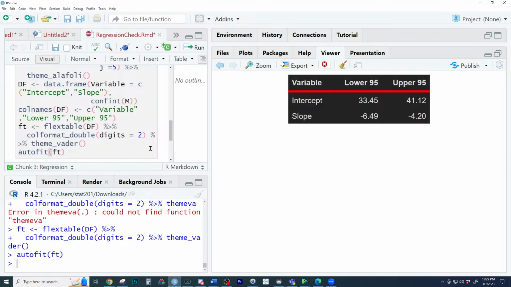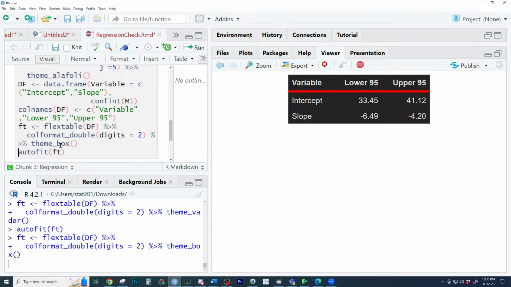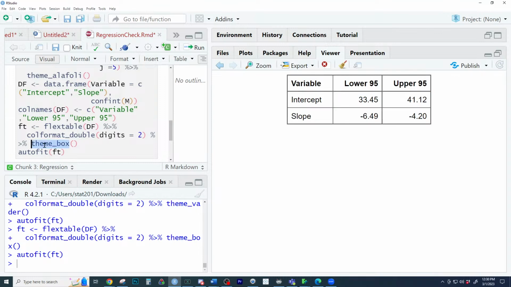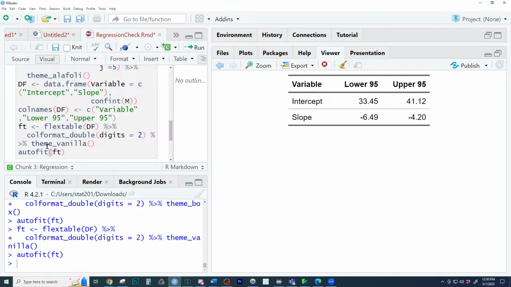And there you go. So we can do a lot of interesting things to this. Change it up. We can put the lines in. But there's a whole bunch of things we can do to this to make it look different. I don't like theme box. A lot of people have been using that lately. Not a big fan of it. Theme vanilla. There you go. There's the vanilla theme. So many things we can do. Vanilla theme looks pretty good right there, actually.